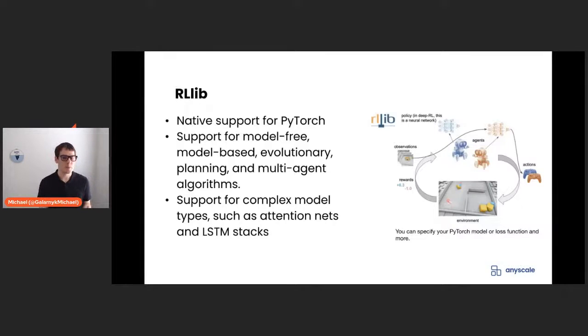So we'll next talk about RLlib, which is a reinforcement learning library. It offers both high scalability and a unified API for a variety of applications. There are some major advantages including, of course, native support for PyTorch, and support for model-free, model-based, evolutionary, planning, and multi-agent algorithms. And there are more being added all the time. There's also support for complex model types, such as attention nets and LSTM stacks, via simple config flags and auto wrappers.